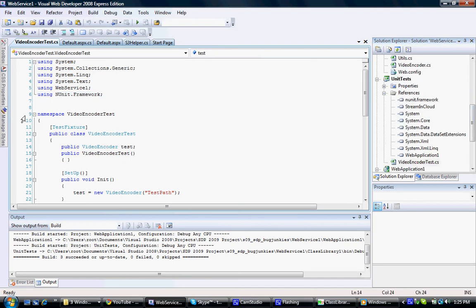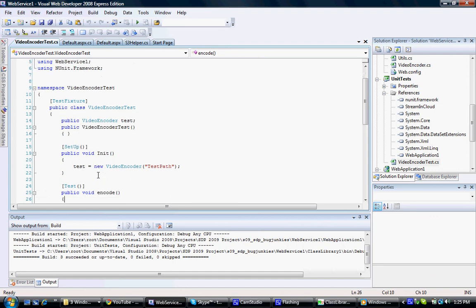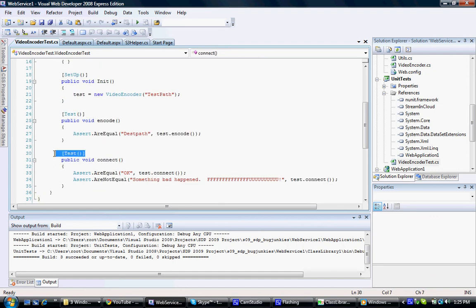Now, your unit test classes don't have to inherit from anything, as you can see here, but you do need to label them as a test fixture. You also need to label your setup function as a setup function using that particular label. And you need to label your tests with this label.